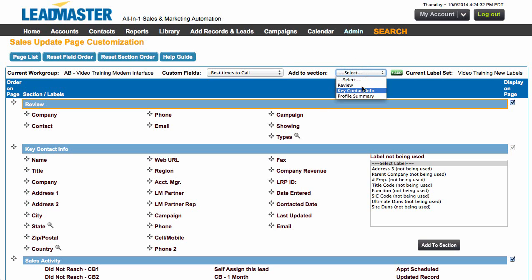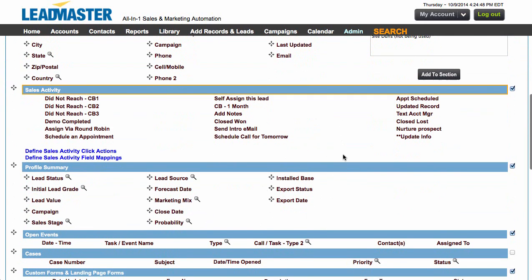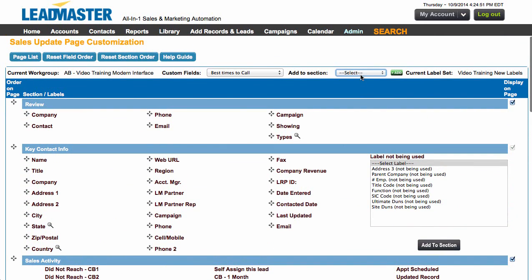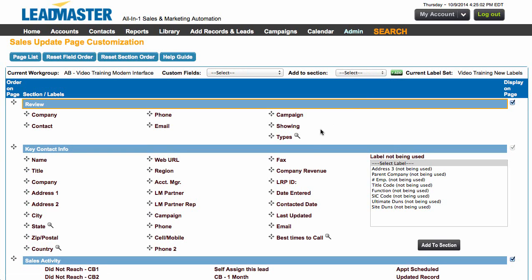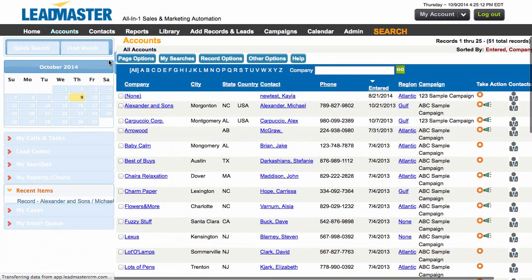There is also the key contact information, which is shown right here, and the profile summary area, which is shown right here. In this case, I'm going to choose the key contact information to put it in here. Click the green Add button, and you can see best times to call shows up in the key contact information. Now going back to our accounts list, we can see this on the page.